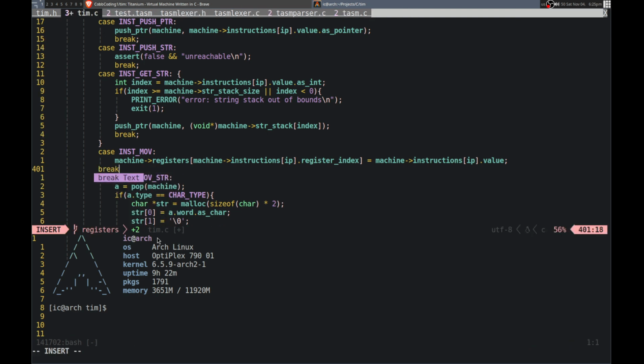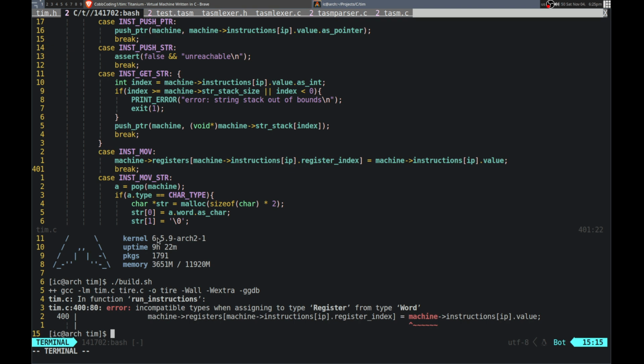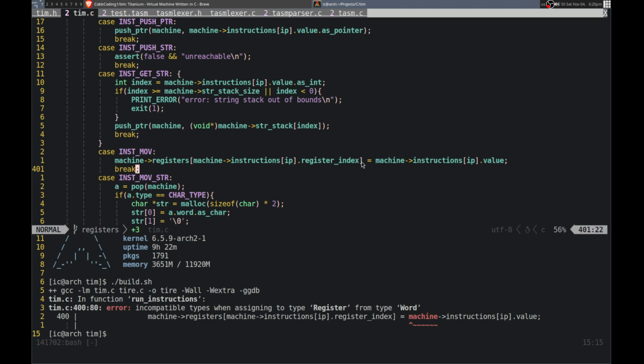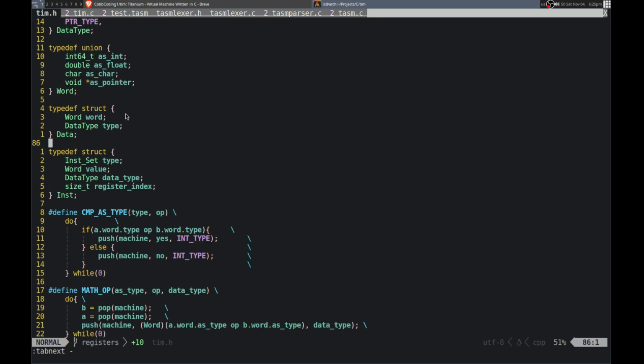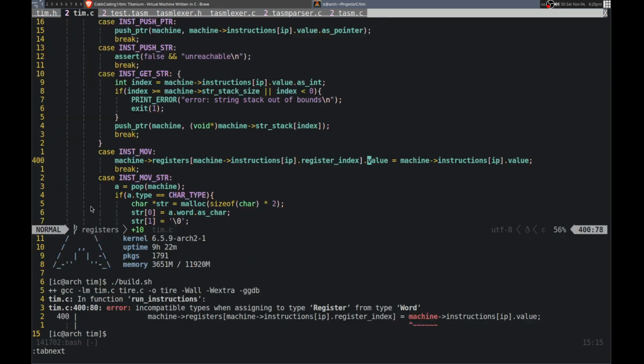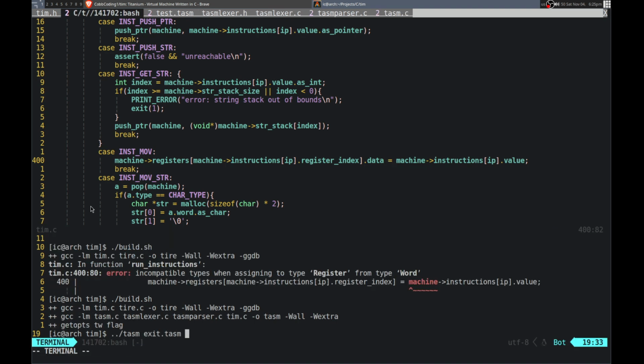We do have to break though. Break like that. Build it, and we have a problem. Type register. Okay, yeah, so we need to do dot value. Or what did I call it? Where do we define the register? Let's see. It's down here actually. Register, yeah, dot data. So the data of the register is being set to that. So let's build that. And now let's try to run it.